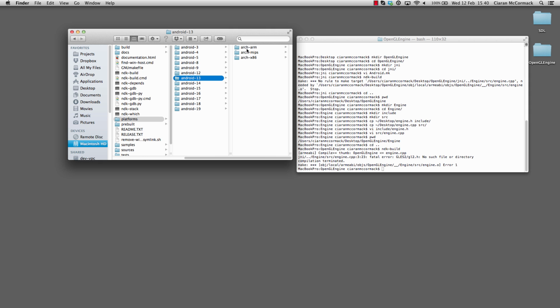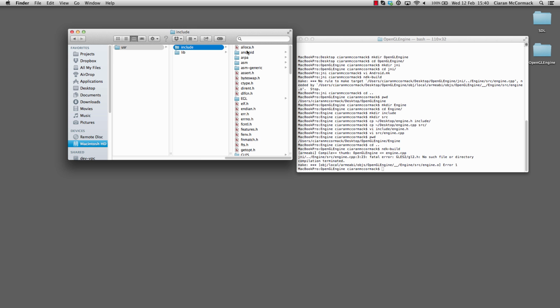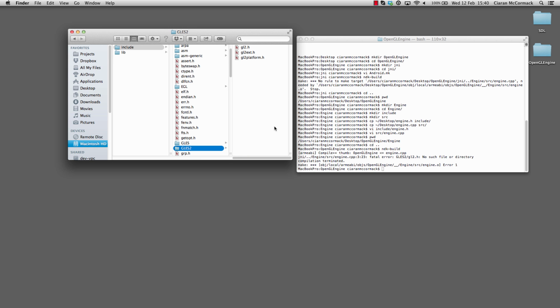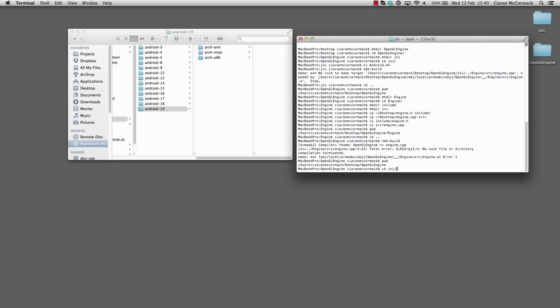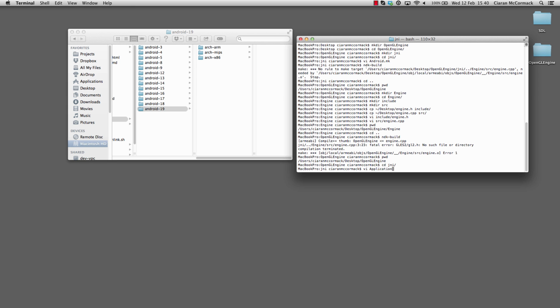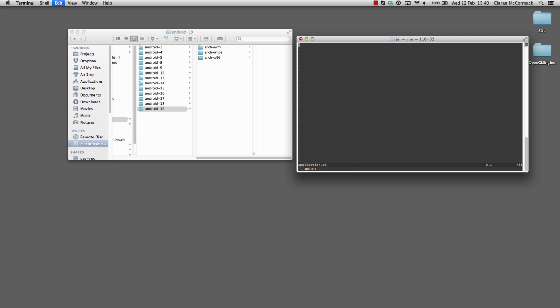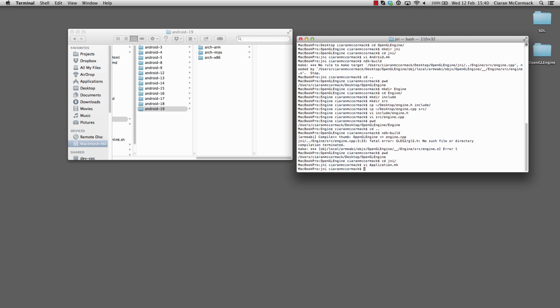Because if we look, there's GL functionality for each of them. So we need to tell NDK build, when building this shared library, which Android platform you want it to use. So back in Jni, if you go vi Application.mk, and in here set the app platform to whichever you want to target. I'm going to use the most up-to-date, Android 19. You don't have to use that, you can use whichever one you want.